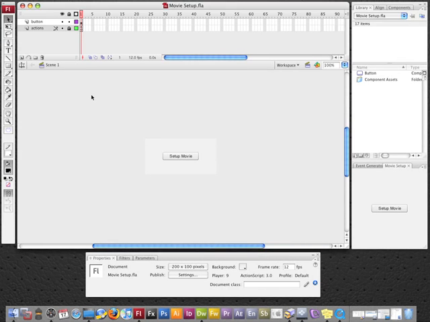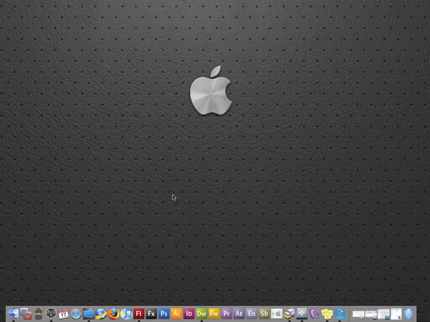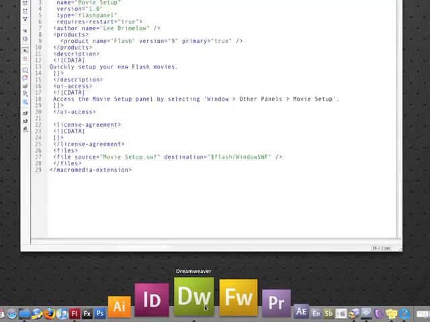So hit Command Enter. I'm going to generate the Swift and I'm just going to hide Flash. So the way that you actually package extensions, there are two pieces when you want to package a custom Flash panel. First is the actual Swift, obviously, for the panel. Then the second piece is an XML file.